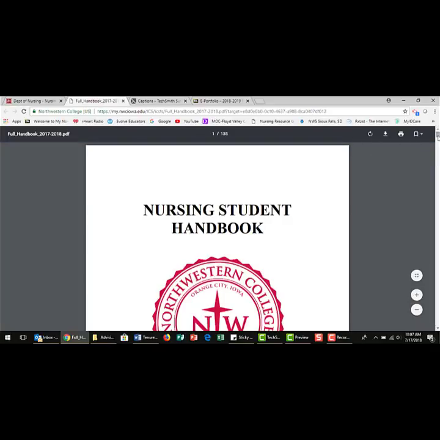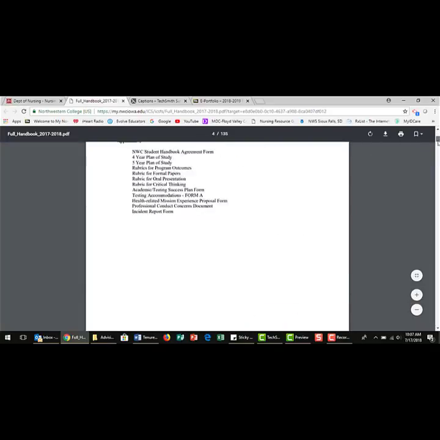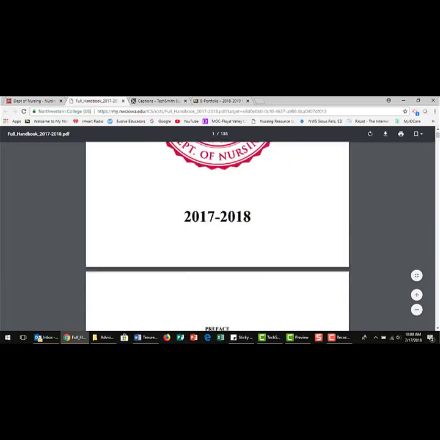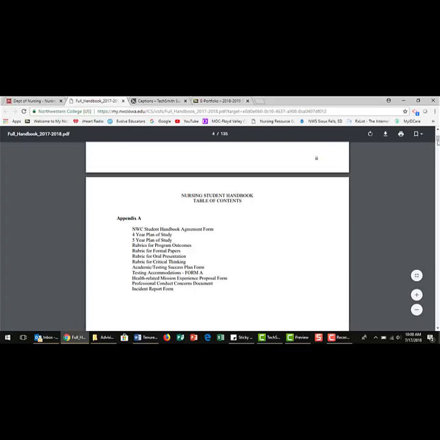I am going to take a few minutes and highlight some of the policies that require your signature of acknowledgement. This correlates with the form you will need to initial and sign and is part of your permanent record here at Northwestern College. Although I'm not going to speak specifically about each policy, you are responsible for each one in this handbook. As you can see in the table of contents, there are multiple policies and we're only going to cover a few of those.